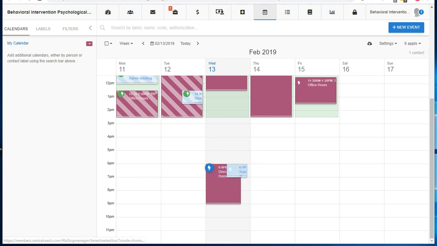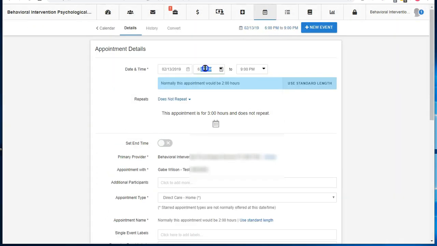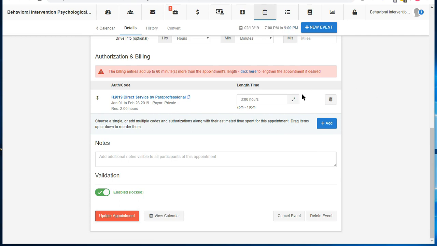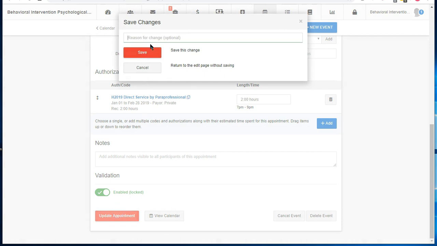What the supervisor needs to do, when the supervisor creates this appointment, is go into my calendar and edit this appointment for me. Going into full details, they're going to truncate my appointment and make it from 7 p.m., keeping it at 9 p.m. Okay, go down here, use a little stretchy tool, fill in that time, update the appointment. And we're going to say supervisor adjusted for overlap.